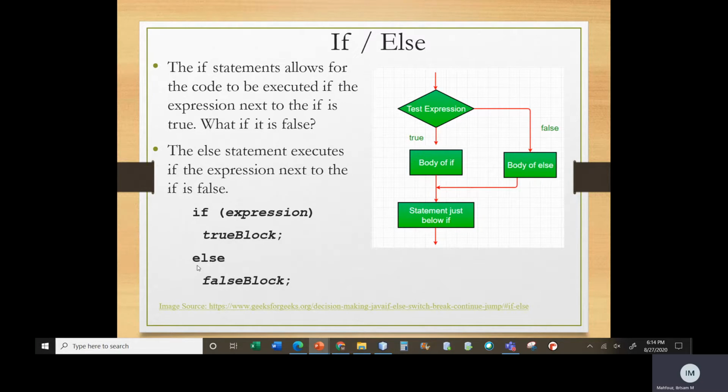And then we use the else word, and underneath the else, we put another block of code, and this is going to get executed if the expression was not true. So here, this is a diagram of what's going to happen. When you see the diamond shape, it means it's a test. The rectangles just mean statements that are going to be executed. This is called a flow chart, and it's a visual way of seeing what the code is doing.